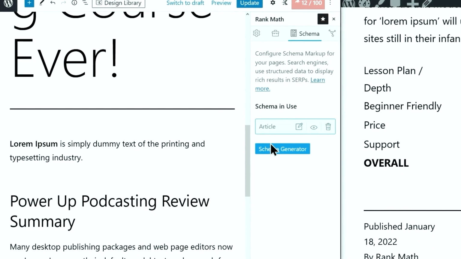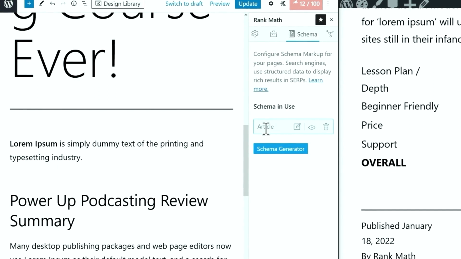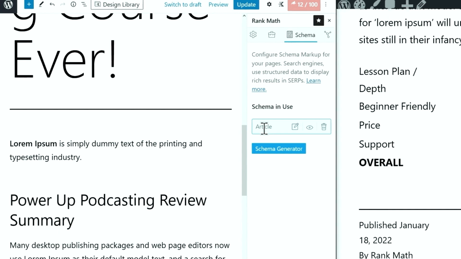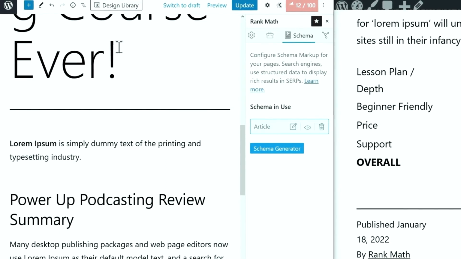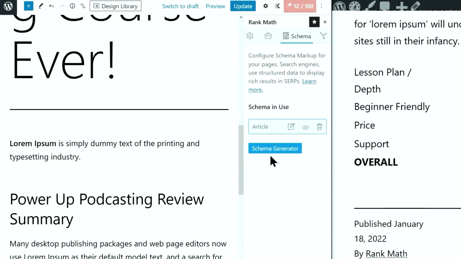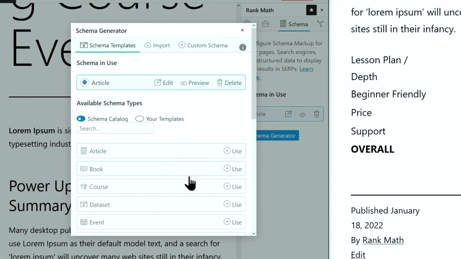So since we are writing a review article, which basically means an article, as well as a course review, we highly recommend that you have 2 schema types. But if you decide to have only 1 schema type, which is the course schema type, to get a star rating, Google may still be able to pick up your content as an article. But for us, we recommend that you have all the schemas that best represent your content. So for this case, we have the RankMath Pro installed, so we can add another schema type. Let's click on the schema generator, and the course schema is right here.